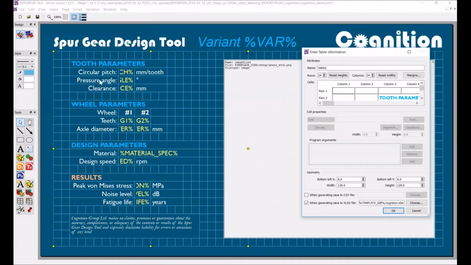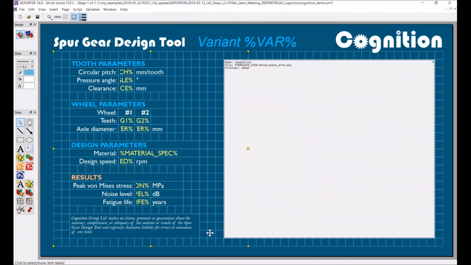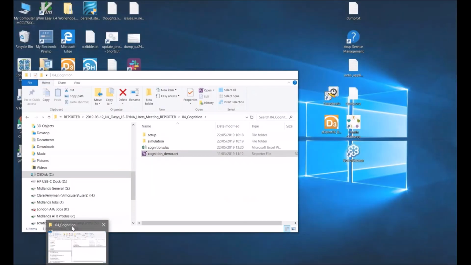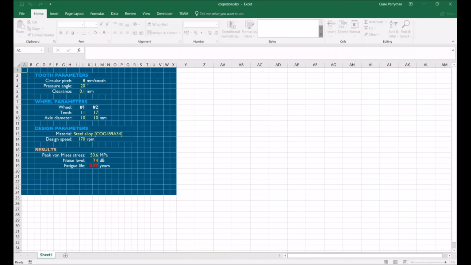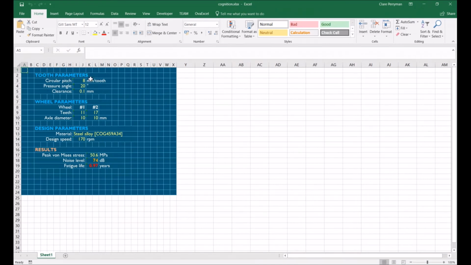You'll notice as well we've got lots of different colors going on, lots of different fonts, lots of different cell sizes, merged cells, and all of that gets saved into our Excel copy. So here's our Excel copy of the table exported from Reporter. And here we go, a carbon copy of those colors and those cell mergers.